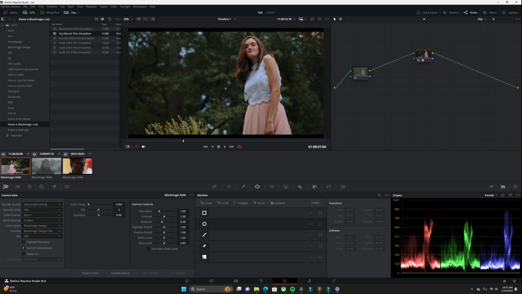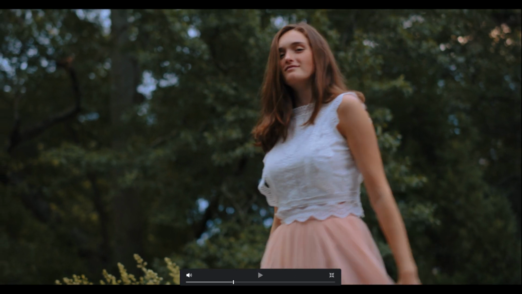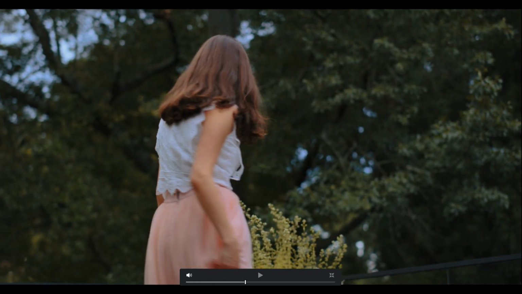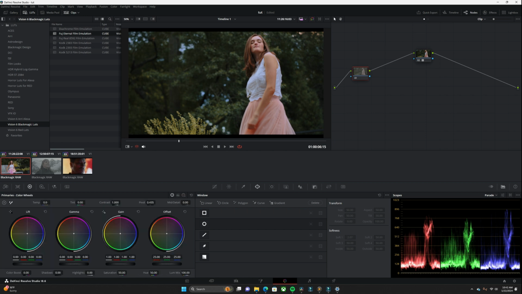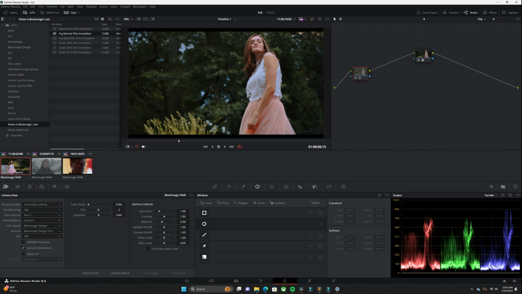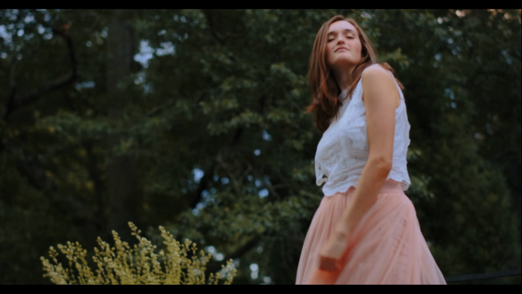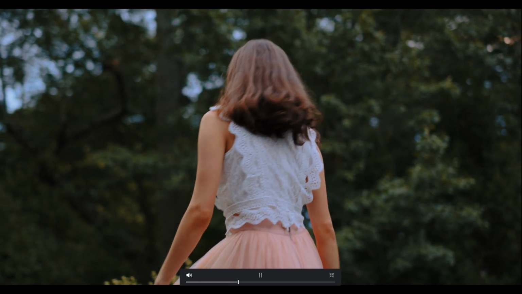Now, looking at this footage, there isn't really much that I have to do. Looks pretty good already. But by looking at the scopes, it looks like we can bring the shadows down a bit. We're going to go back to our first node, go to our color wheels, go to the log section, and just bring our shadows down just a little bit. Maybe bring up our midtones. Before, after. And that looks pretty nice.